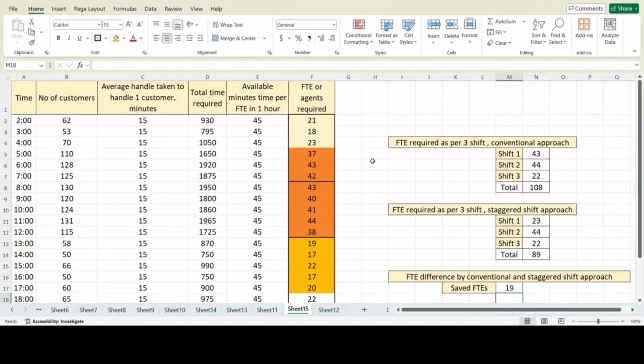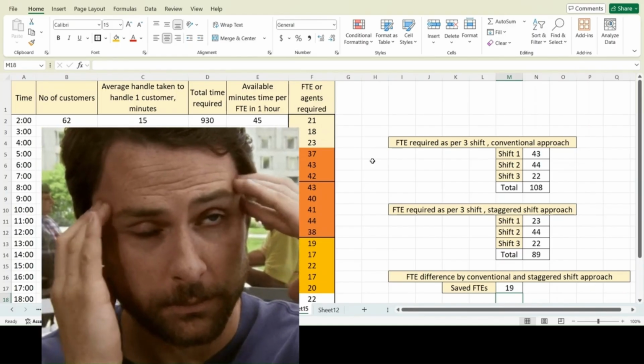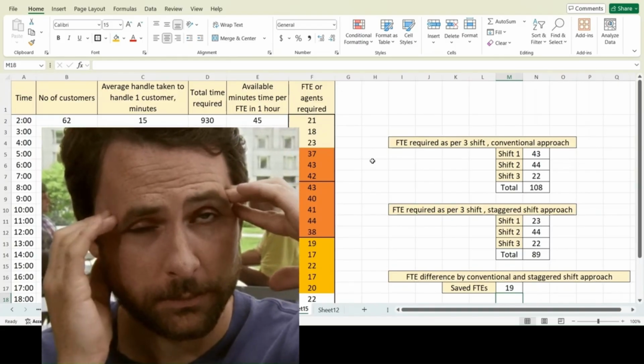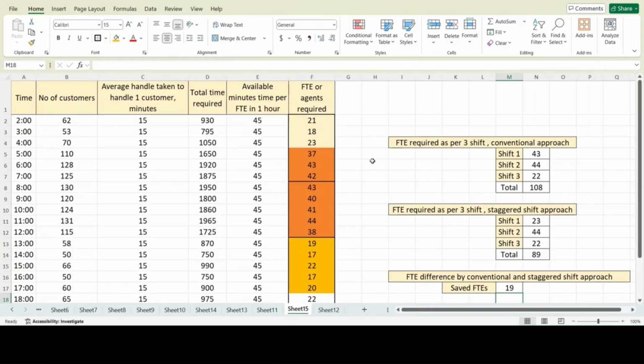With the help of the staggered shift approach, you will be able to save FTE, and that will help us to increase the revenue for the company. Plus, that will also make sure that agents are not sitting idle for too much time. So that's a kind of balanced work they have. All these things will help us to maintain the different KPIs. It could be your service level, it could be your average speed of answer, reducing the excessive FTE.